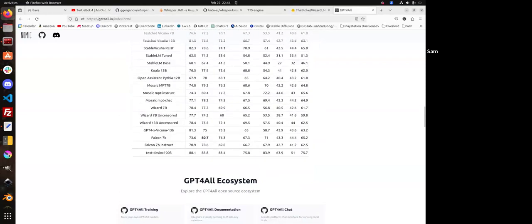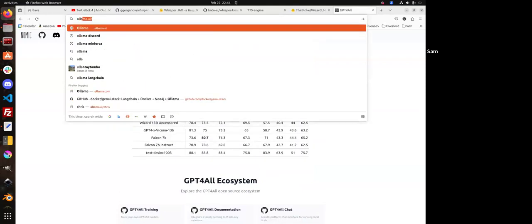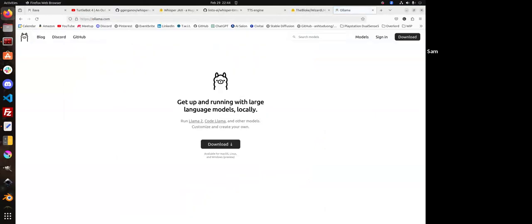The other big provider is Ollama. If you guys are not familiar, these guys are great too. I actually think these guys are better than GPT for all, but that's debatable. I don't think they're more complicated.